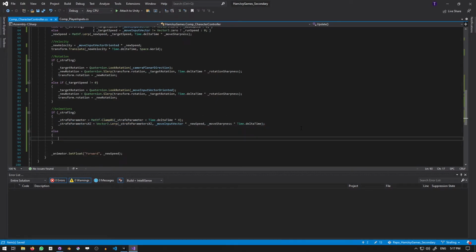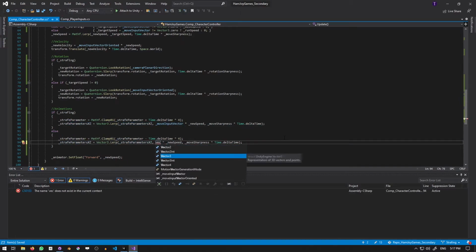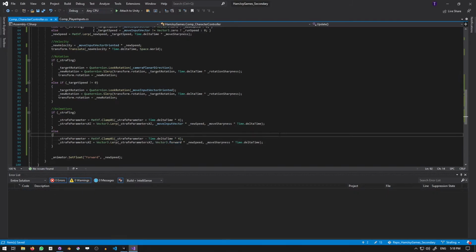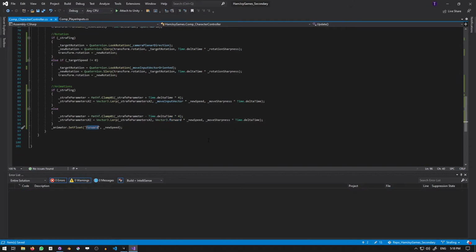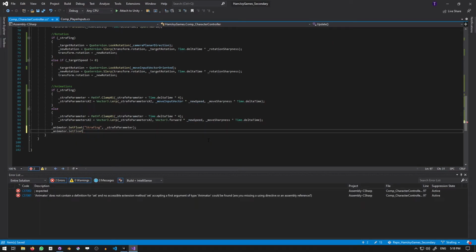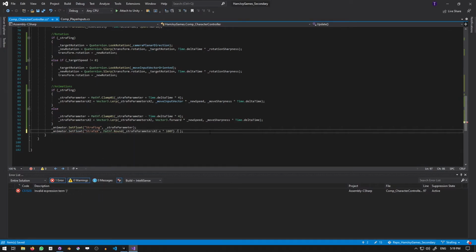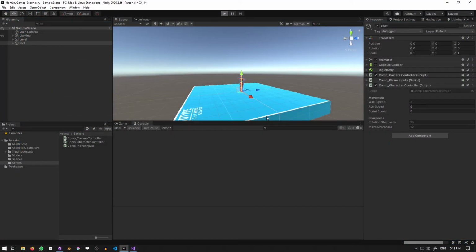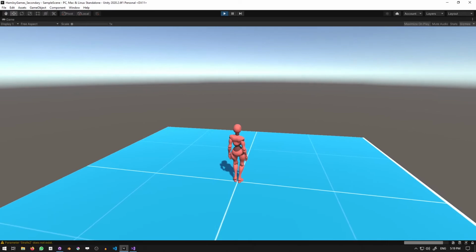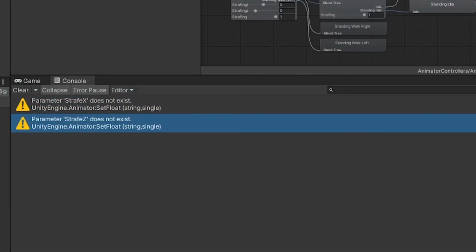If we are not strafing, strafe parameter decrements towards 0, and strafe parameters xz is lerp between itself and vector3.forward multiplied by new speed. Then we'll push these values to the animator parameters using animator.setFloat and their respective names. And while I'm here, I'll just round these values to the nearest hundredth by multiplying it by 100, rounding to the nearest whole number, then dividing it by 100. Now let's see it in game, and make sure you get the names right.